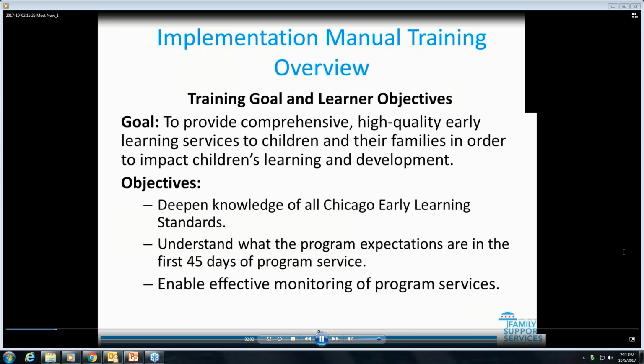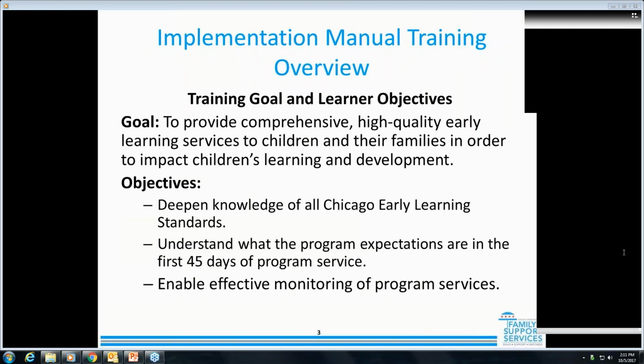And before we move on, I'm going to go through our training goal and learning objectives. So our goal is to provide comprehensive, high-quality early learning services to children and their families in order to impact children's learning and development. Our objectives are to deepen knowledge of all Chicago Early Learning Standards, understand what the program expectations are in the first 45 days of program service, and enable effective monitoring of program services.